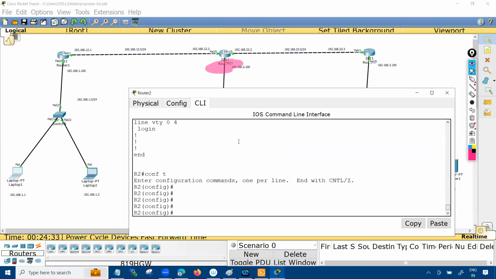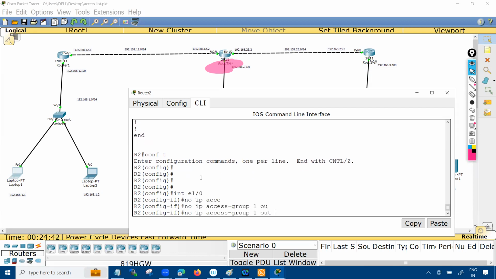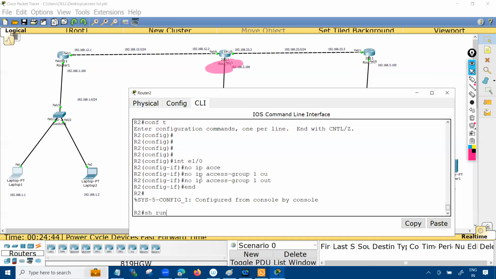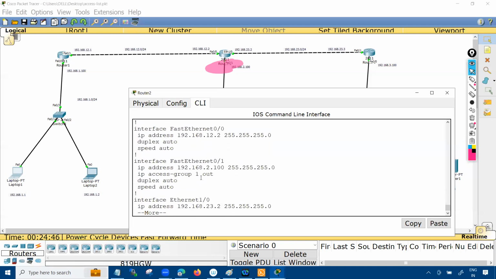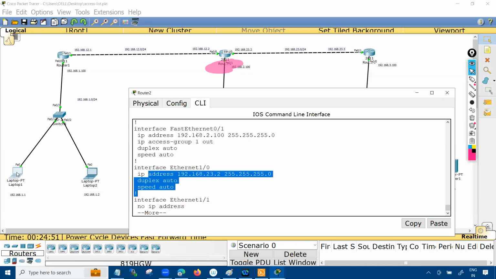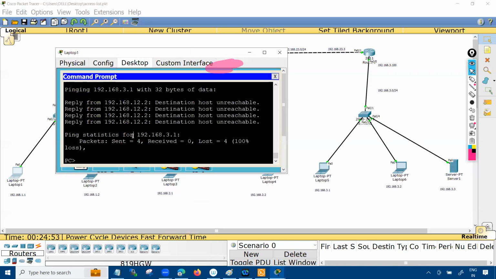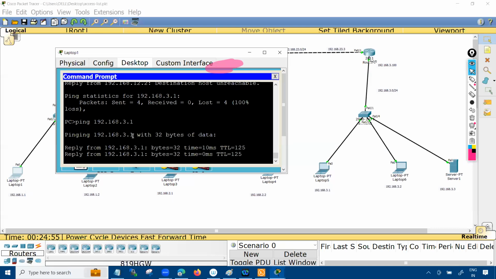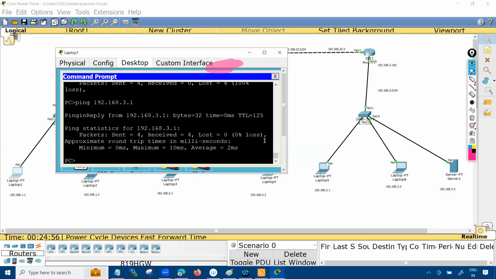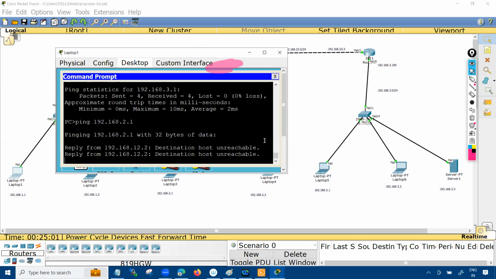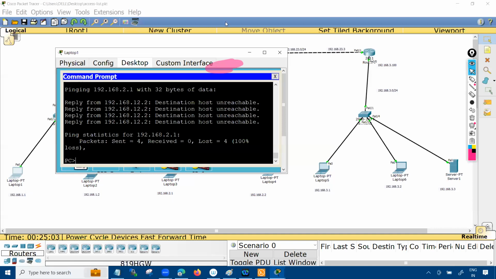Not a big deal. It's not a hardware issue, it's a Packet Tracer issue, right? So let me remove this from ETH1/0. This is no ip access-group 1 out. Now you can check whether it is removed or not. Yeah, it's removed. Perfect. Now I can send it. Done. I could not send the traffic to the 2.1, but I can send the traffic to the 3.1. So this is how you can use the standard ACL.